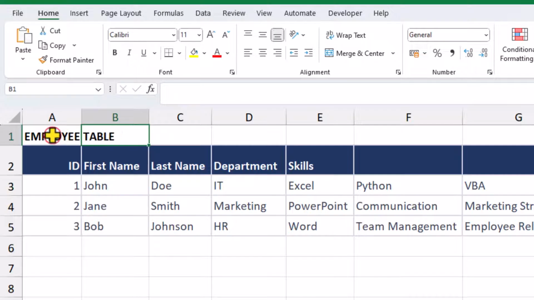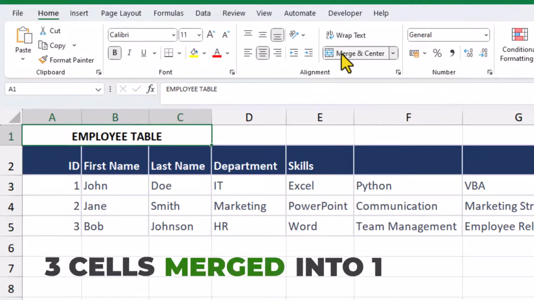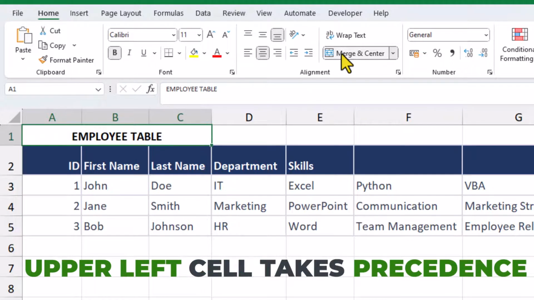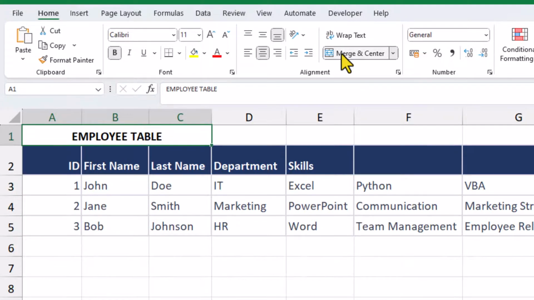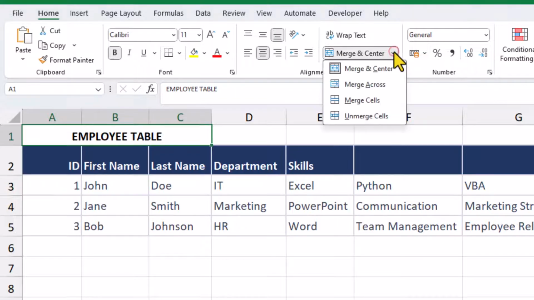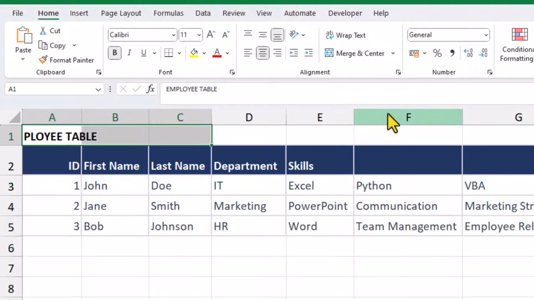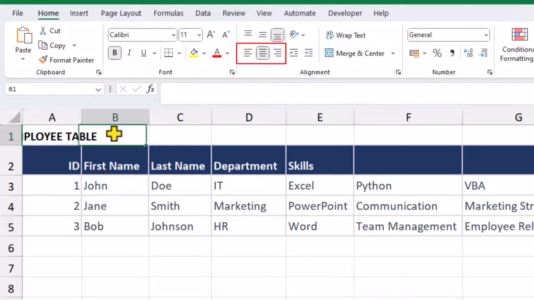Now, if we select cells A1 through to C1 and click on merge and center, the 3 cells have now merged into one. And it's the leftmost cell that takes precedence, which means this one big cell is referred to as cell A1. And truth be known, cells B1 and C1 no longer exist. Whenever we encounter a merged cell, there is always the option to unmerge. Now, even though we're back to 3 separate cells, notice that each cell retains the center alignment.